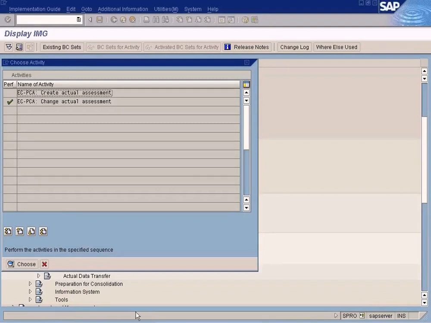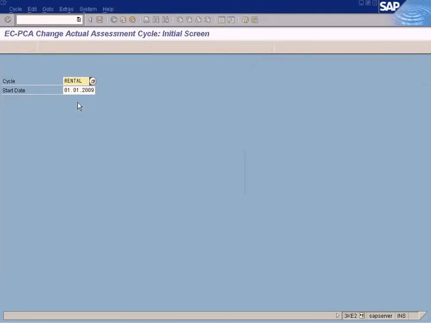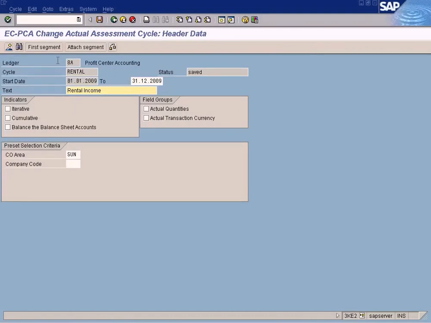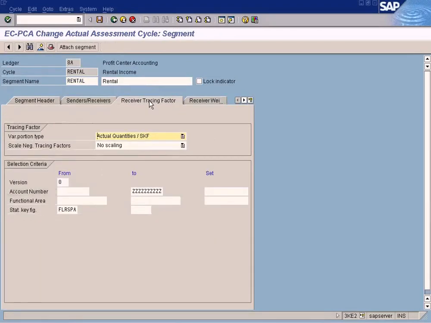Okay, in the change assessment cycle, just go to the first segment and come here, and you need to enter space for the from range in the account number and Z all the way to cover the full field space. This means that the system will select all the account numbers for the receiver logic selection.